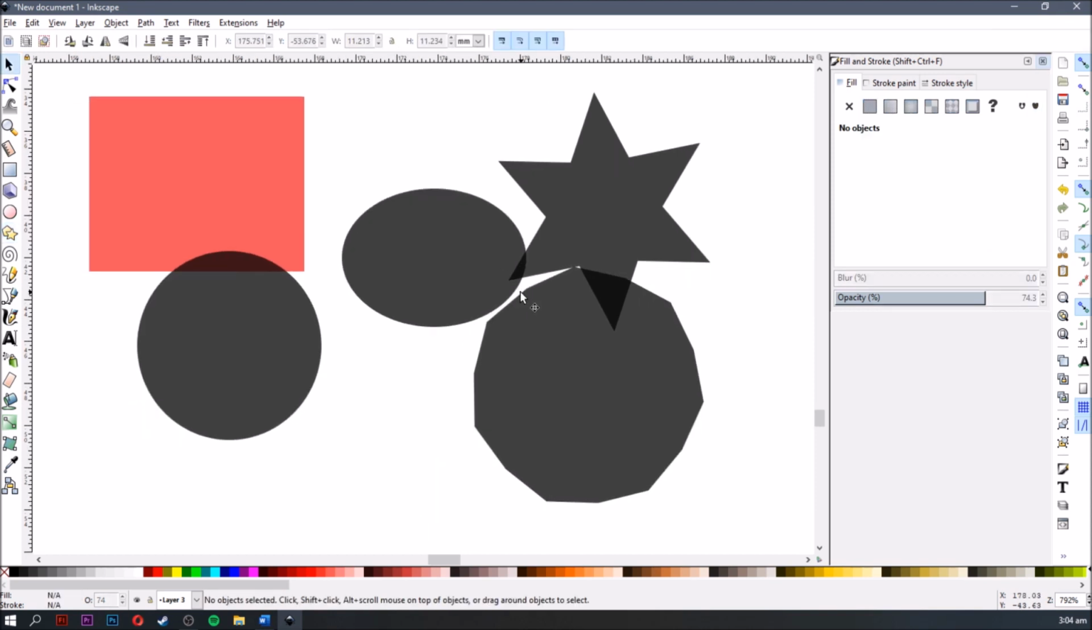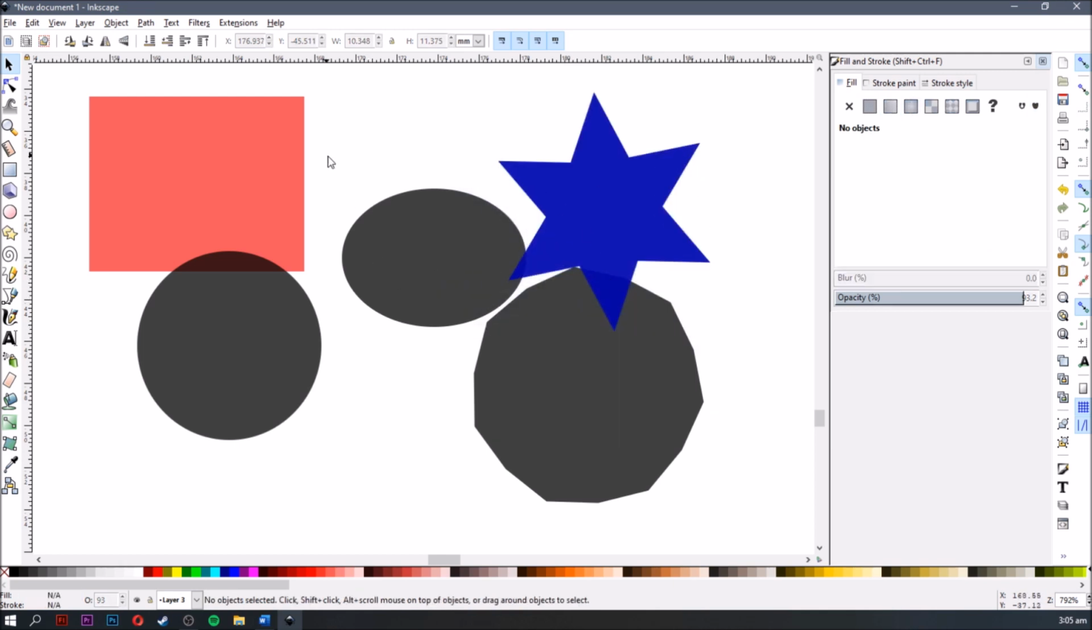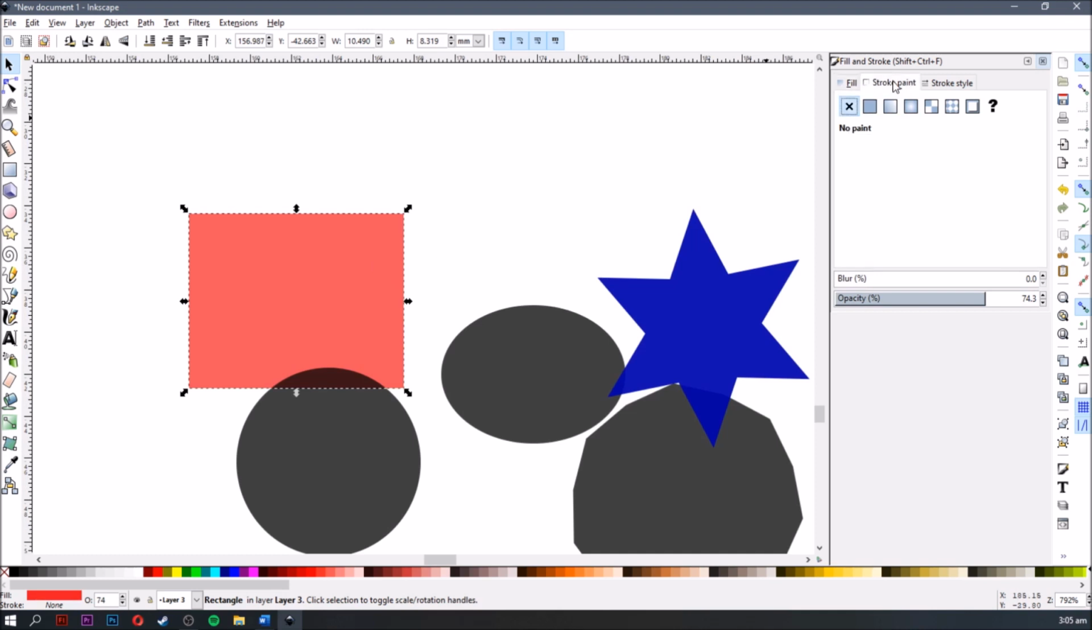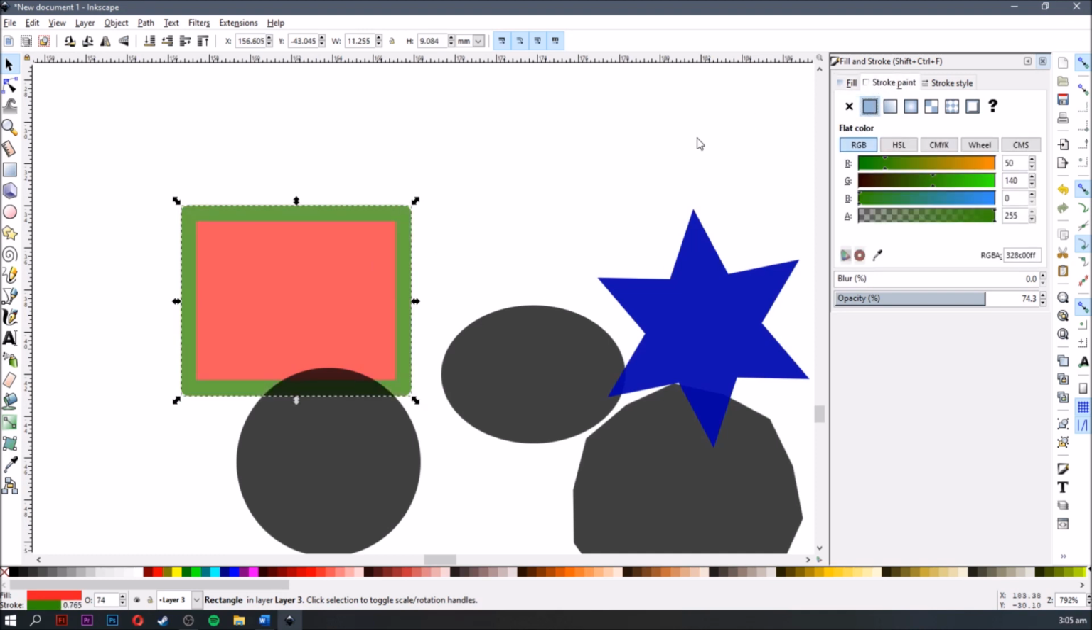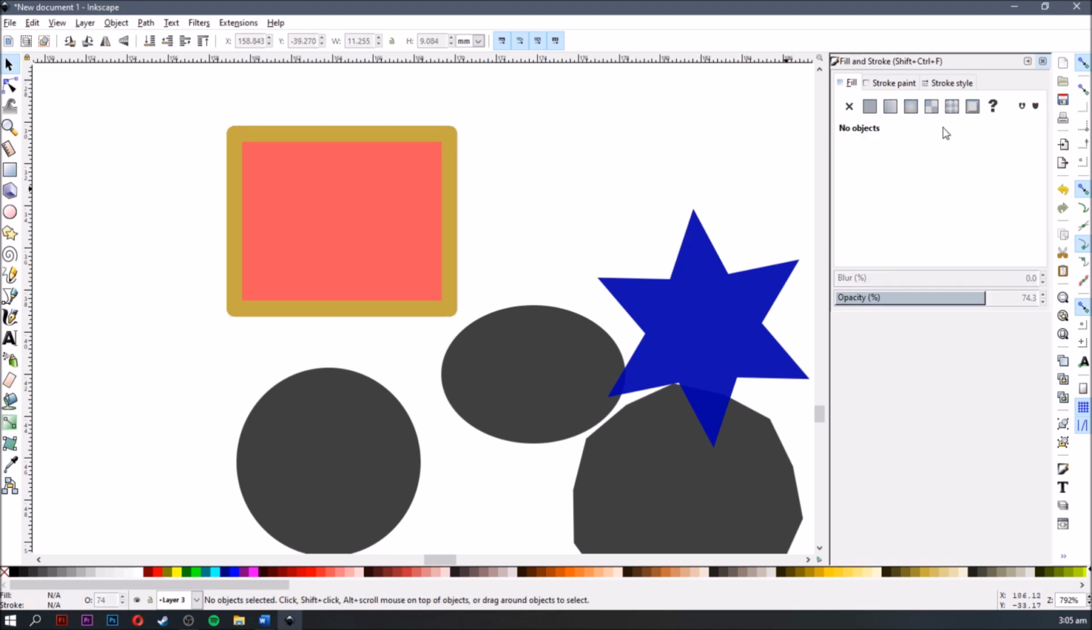And yeah, this is where the fill and stroke tab will come into play. Just like what you saw earlier, you can edit the colors of the object. You can also edit the opacity right here and the blur. You can also add some outlines to it right here, the stroke weight, and now you can see that I can also change the colors of the stroke. Just like that.